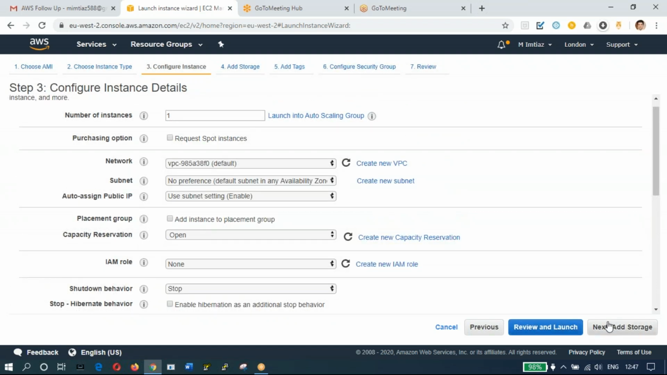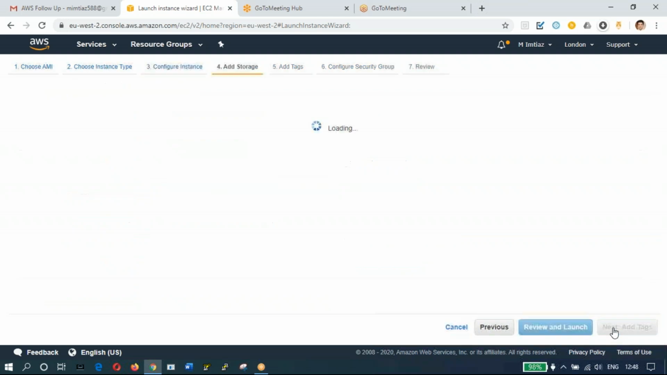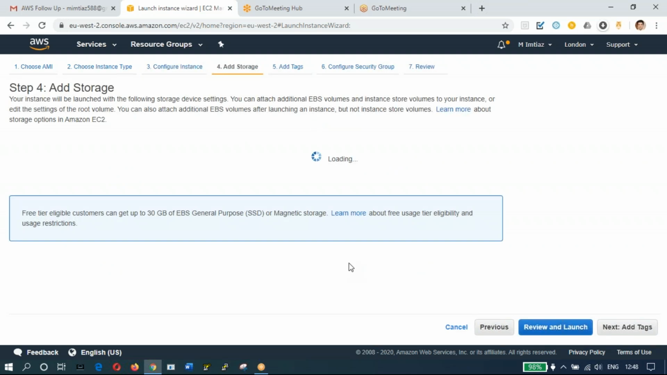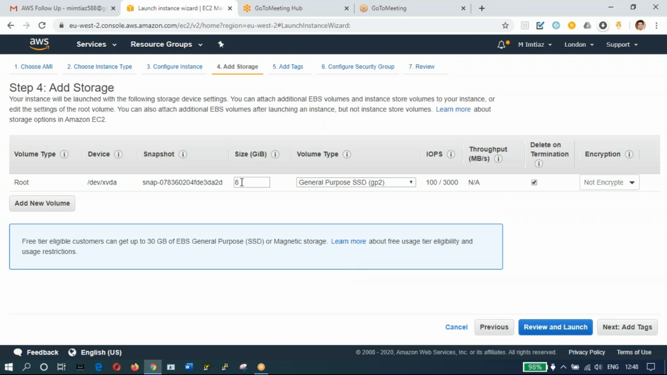I will go to the next step, which is add storage. I need to add storage. By default, AWS is giving 8 GB of memory. If you want to go for 20 GB, you can go for 20 GB. It is totally up to you. Anyway, I will go for 20 GB, and then we will go to next.